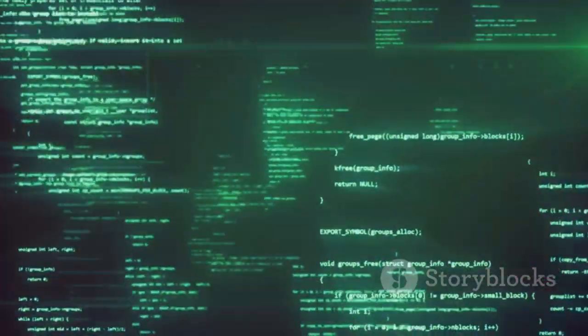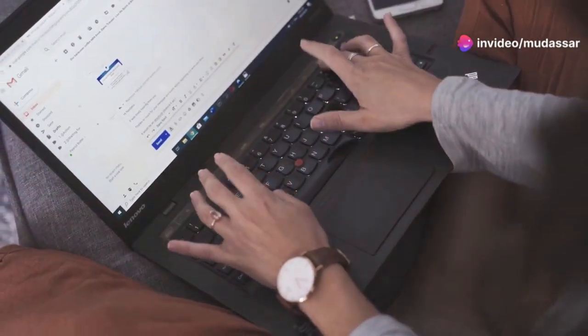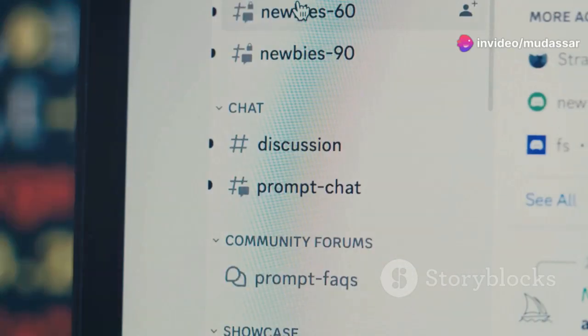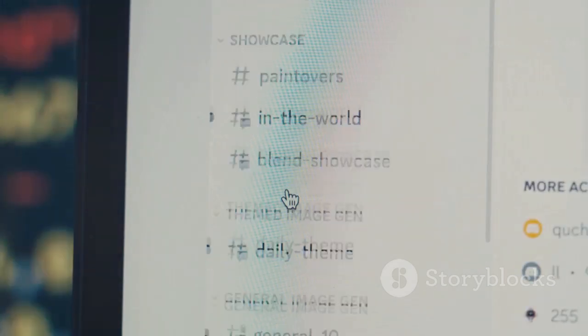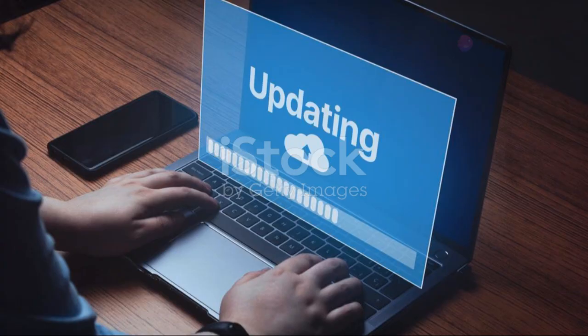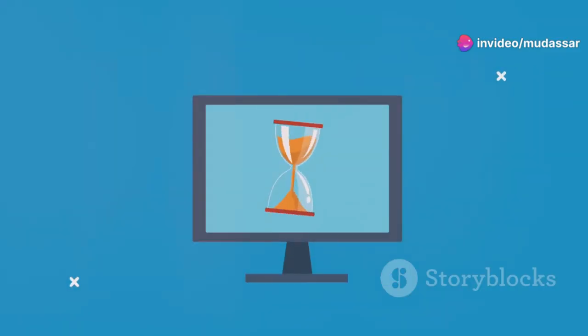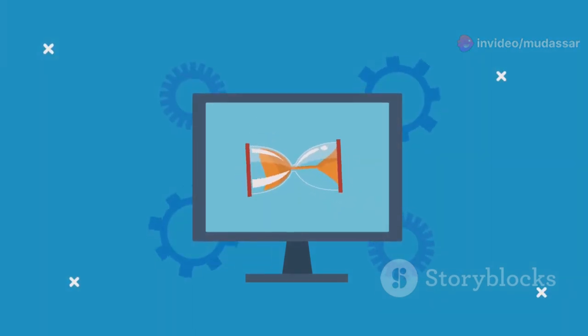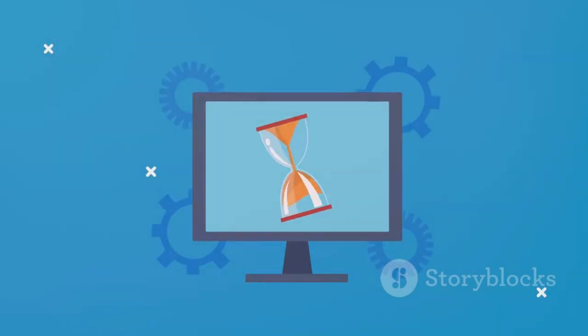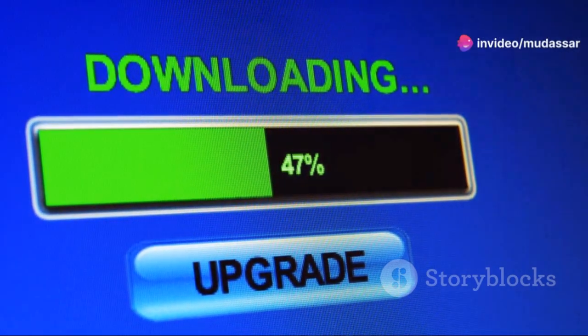Section 9. Post-upgrade tips, activation and driver updates. After upgrading to Windows 11, ensure your system is activated. Go to Settings, Update and Security, Activation. Enter your Windows 10 product key if needed. Check for driver updates to ensure hardware compatibility. Go to Settings, Update and Security, Windows Update and click Check for updates. Windows will install any available driver updates. This ensures your system runs smoothly.